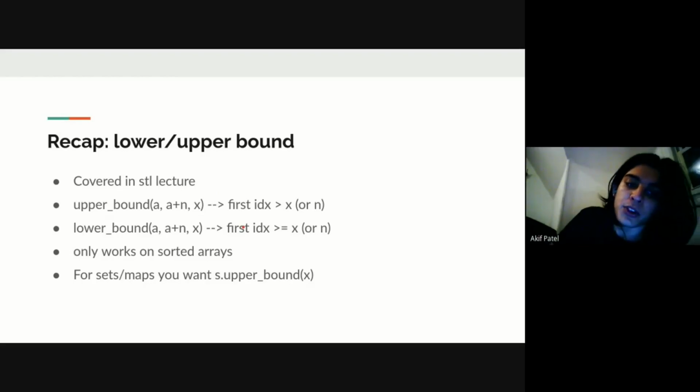As you would expect, this only works on sorted arrays. Because of that, it only takes log n time, as binary search does. And one thing we mentioned was that for sets and maps, you can't use this, because sets and maps don't have random access iterators. You actually have to use the set's dot upper bound function or dot lower bound function if you want to do that. Okay. Any questions or anything?